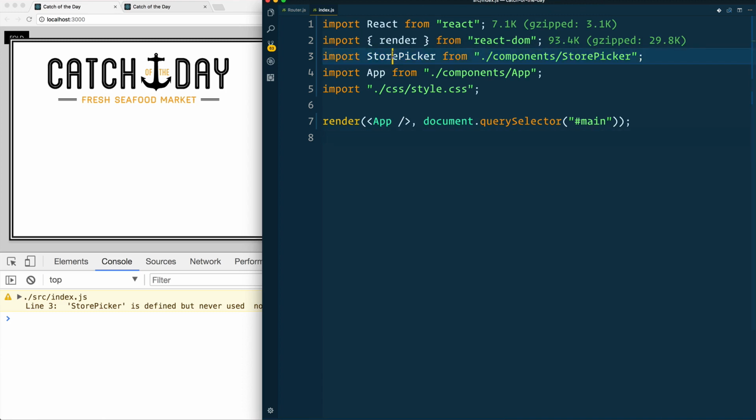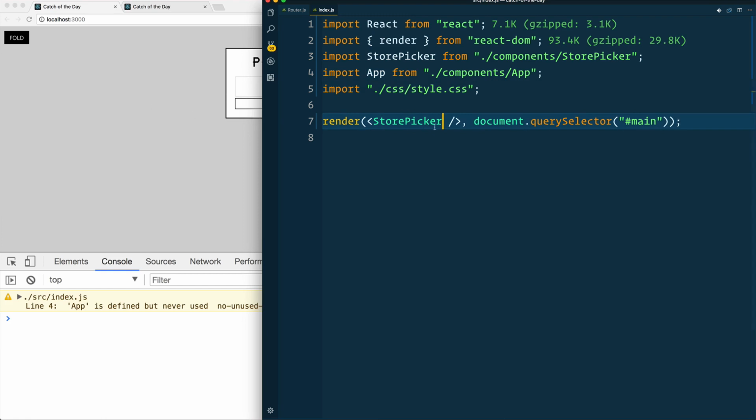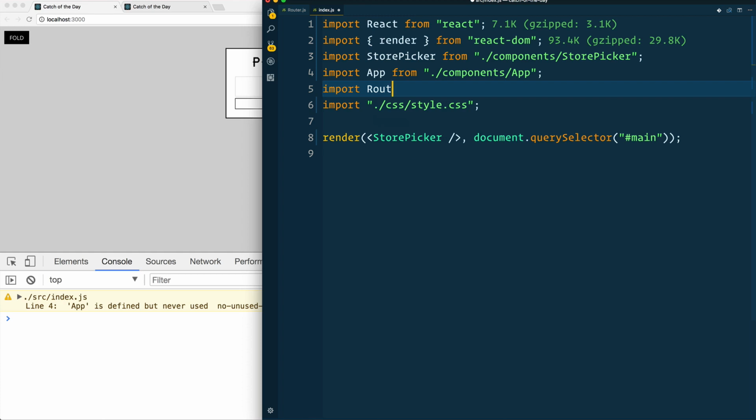And you see here how we were importing StorePicker and importing the App. And we were just manually changing it to StorePicker. So we'll change it back and it will swap it out for us. However, now we're actually going to import our Router. So import Router from our Router component.